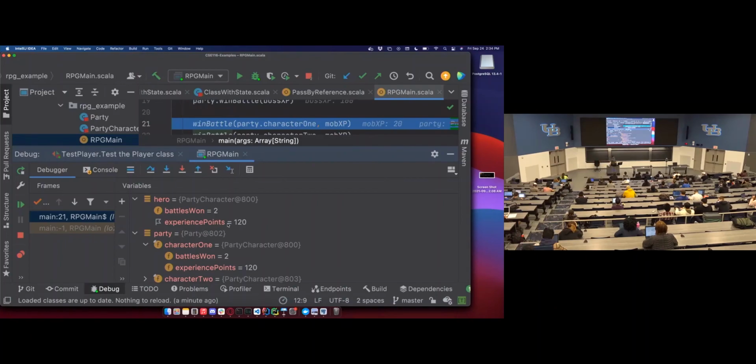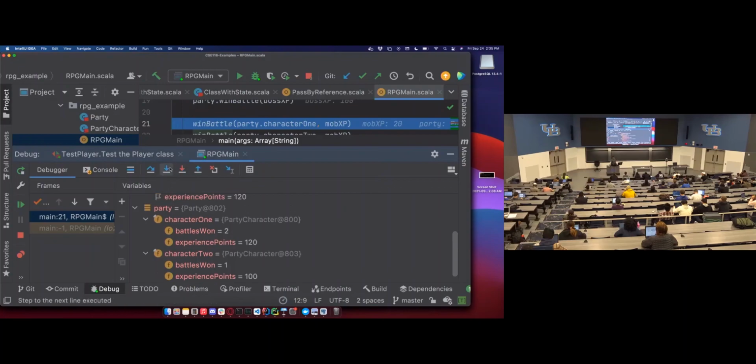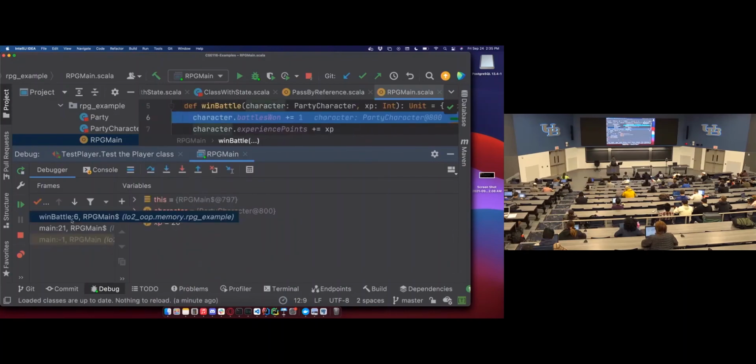These aren't two separate objects. These are the same object, and any change made to one of them is going to be made on both of them because there's only one object referred to by both hero and party.character1. But character 2, this number is different, so I know that that's going to refer to a different object, and its state variables can be different. Let's get into one of these method calls. We can see we have 2 frames on the stack.